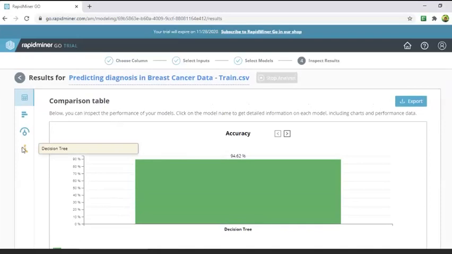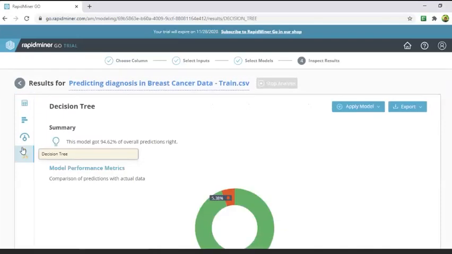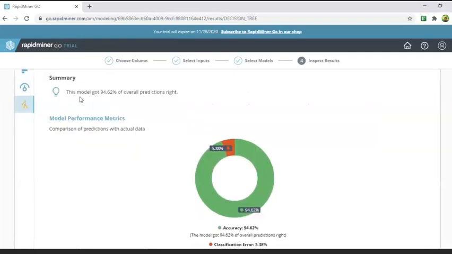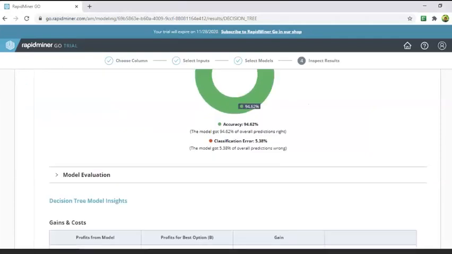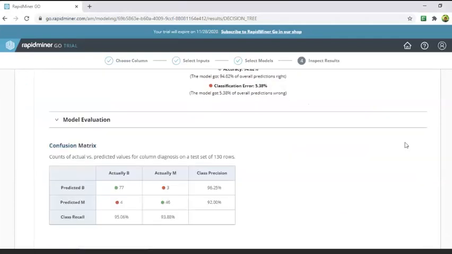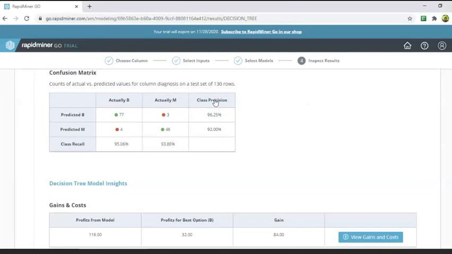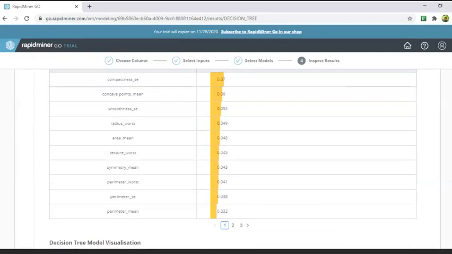Okay, we'll straight away go to the last option, which is a complete summary of the model evaluation. So this model has got 94.62% of the overall predictions right. This metric is known as accuracy, which is the most basic metric of model evaluation. Then, on this, we have something called precision, we have something called recall. There is this confusion matrix. There is something called ROC.